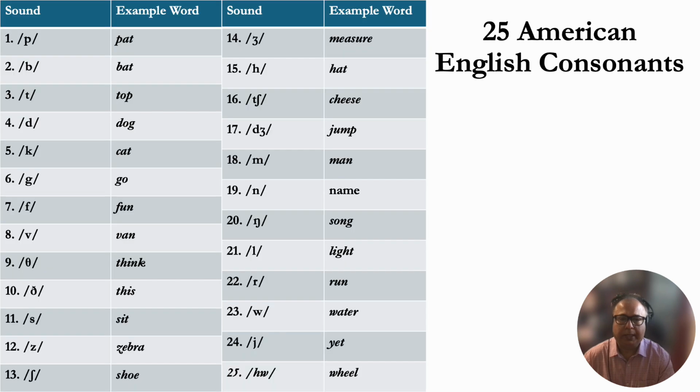Okay? So let's begin. There are 25 American English consonants. 1. P. Imagine blowing a candle. P, as in pat. 2. B. Bat. 3. T. Top. 4. D. Dog. 5. K. Cat. 6. G. Go.